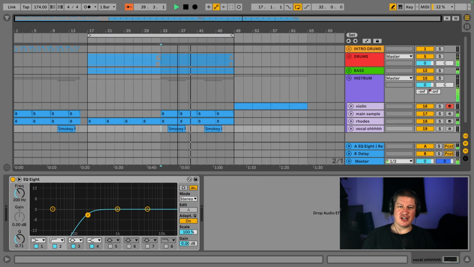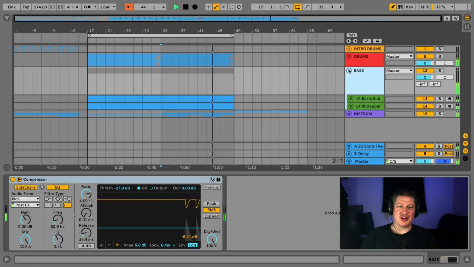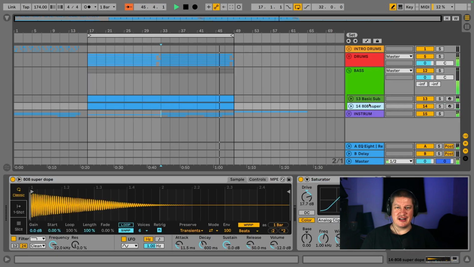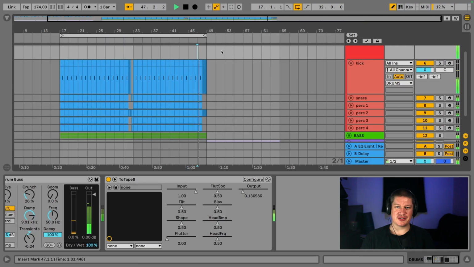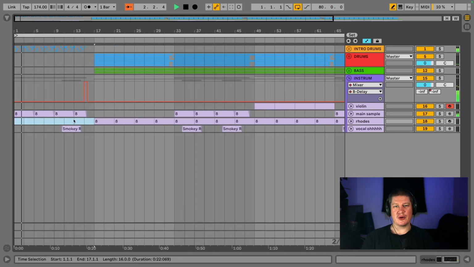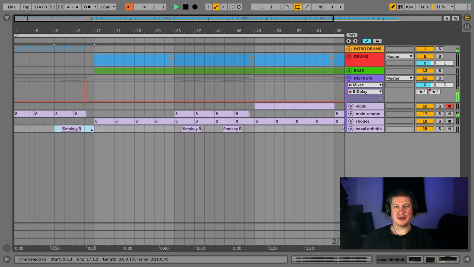I've noticed this 808 is kind of peaking a bit too much, so I'll just compress it a bit. And that little 1 bar section at the end of each 16 where it's a fill, I'm just going to cut out the instruments just to emphasize it a bit. So for this little fill at the end of the section, I might just try a kick roll, so I'll just duplicate the kick.